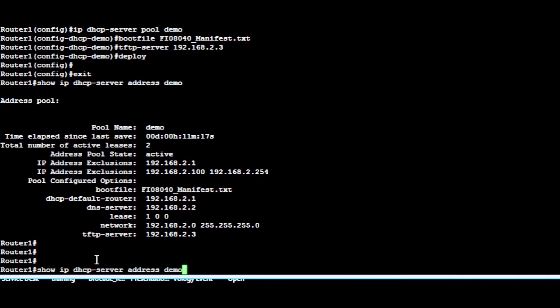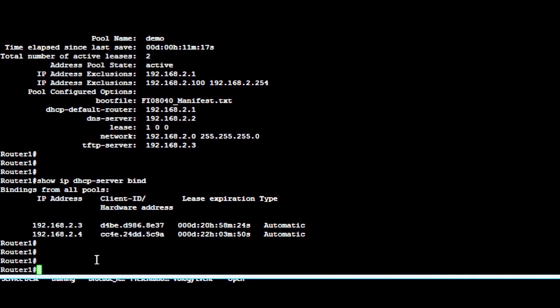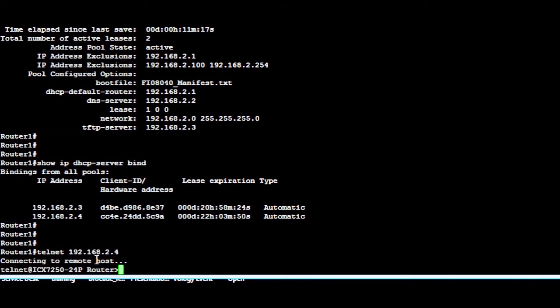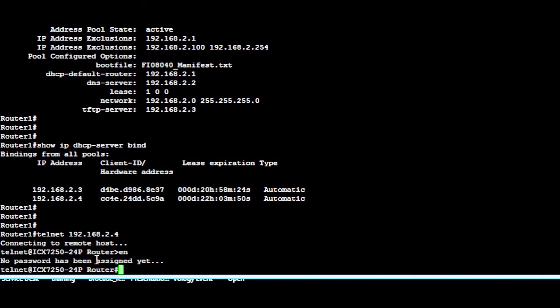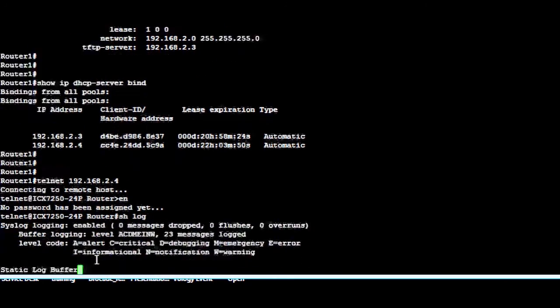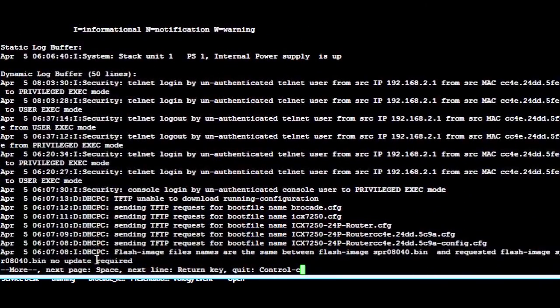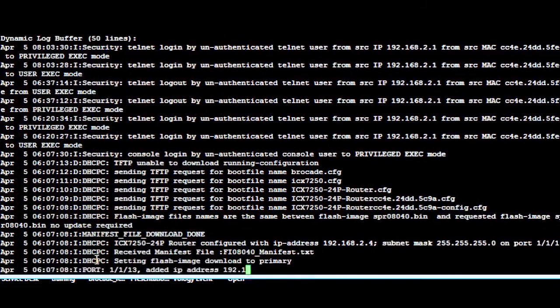And so we'll have a look at the bindings. So it's bound. The new switch that's bound is now 172.168.2.4. So let's telnet to that device, and we'll have a look at what happened when it booted up. So I'm just going to do a show log here. And so remember, our logs go, the newest events are at the top of the log.